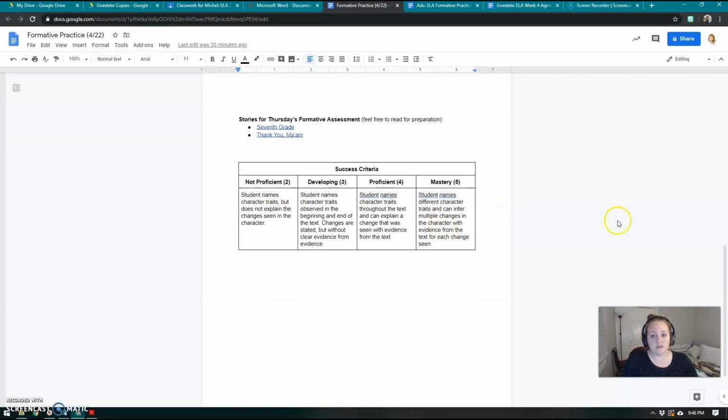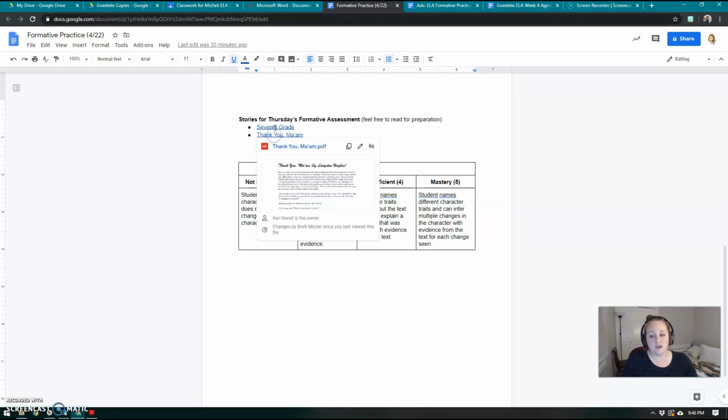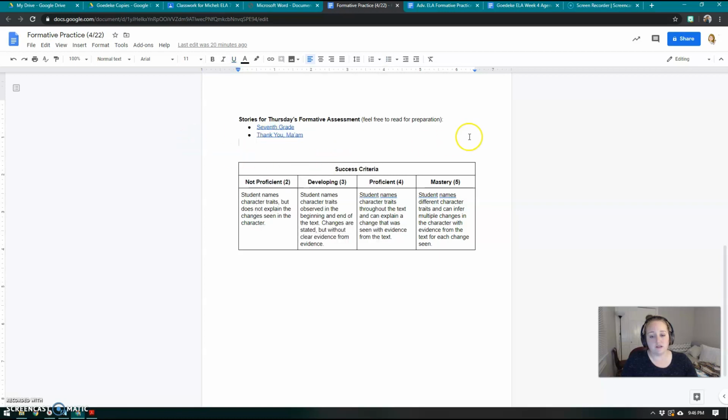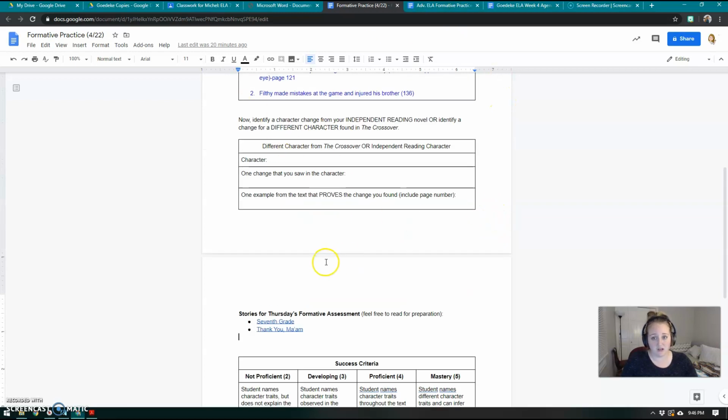When you scroll down, this is the ELA 7 formative assessment. There are links to 2 short stories that you're going to be able to pick tomorrow to do this on. So if you want to pre-read them today, you can.